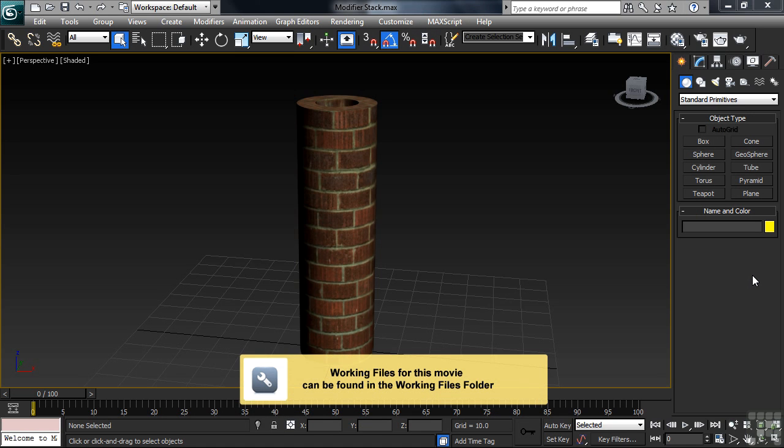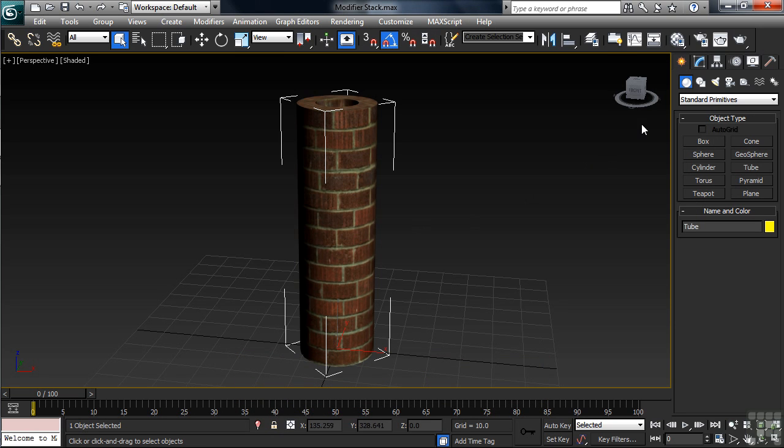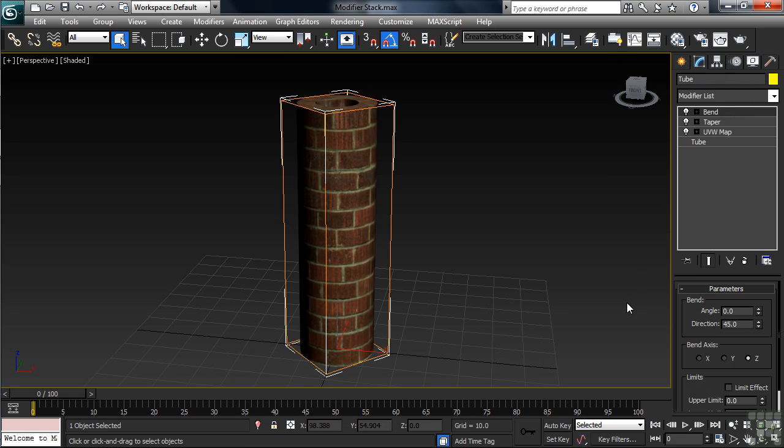This is a file named modifier stack. You'll find it in the working files folder. Let's select the object, then in the command panel, click on the Modify tab. Okay, when a modifier is added to an object, that modifier and its controls will display in the Modify column in an area called the modifier stack. It's the gray area close to the top of the column.